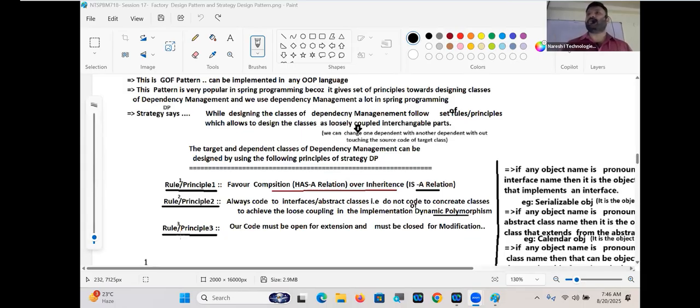Our code must be open for what? Extension. That means I should be in a position to add more and more dependents. But our code must be closed for modification. People should not be in a position to modify the existing method logic through overriding. Because the class is already there, the method is there. If that class allows developing a subclass, I will override the method in the subclass with new logic. Overriding is nothing but changing the logic.